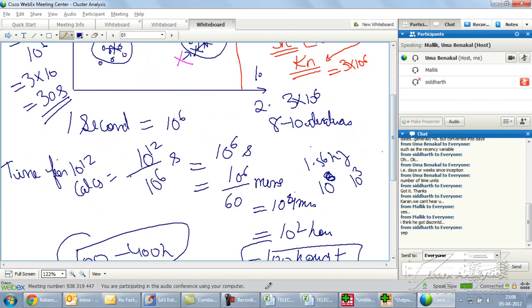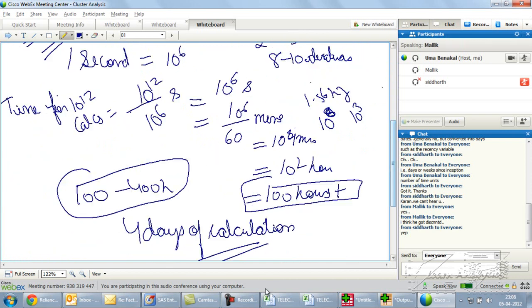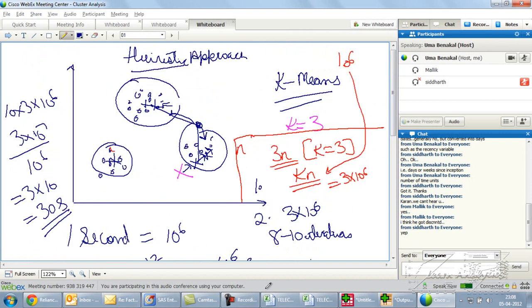If I do it the full way, it will take me about 4 days. 4 to 8 days to do this clustering exercise if I do it with every observation and distance. And if I do it using KMeans, it will take me 30 seconds.